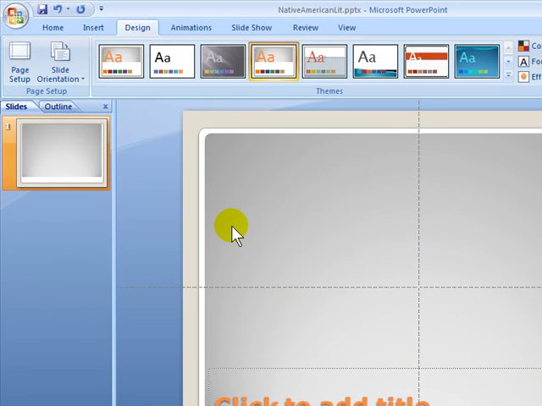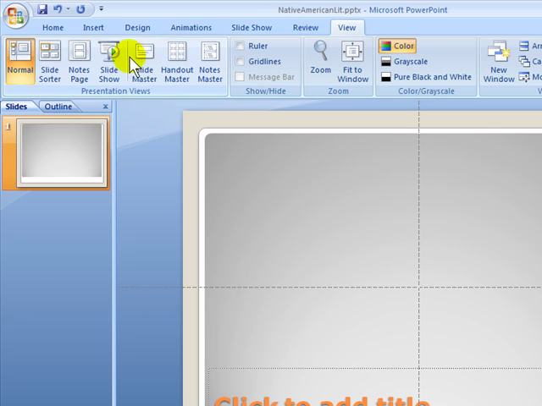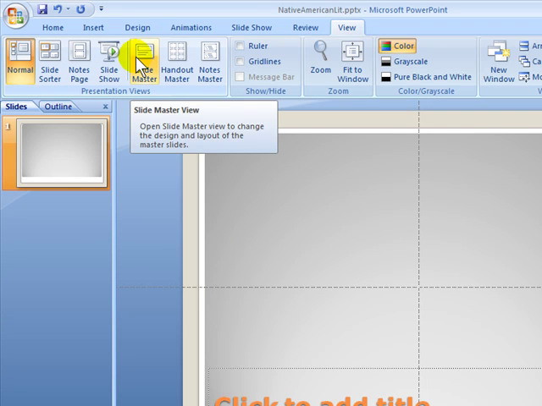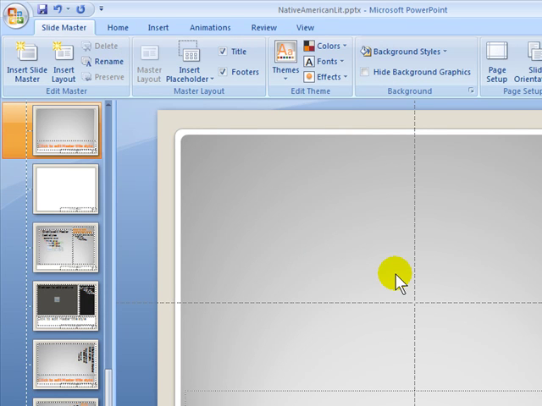Now we're going to create the slide master. So what's a slide master? Slide master is a slide that has got text or graphics that are found in every other slide.